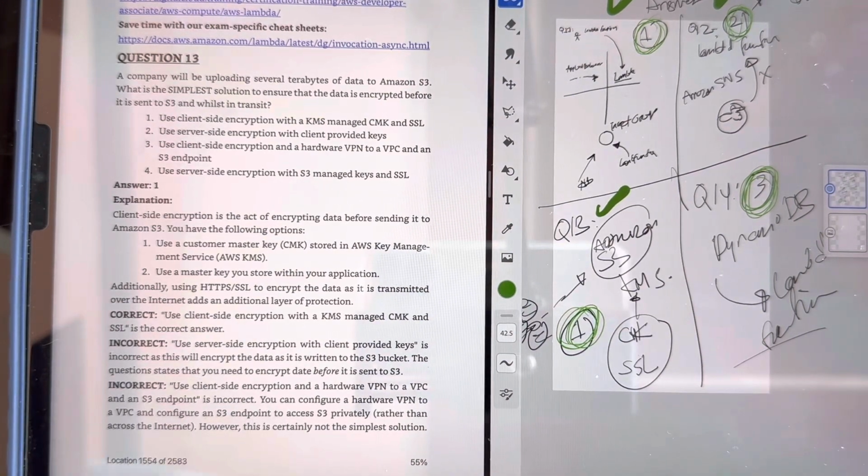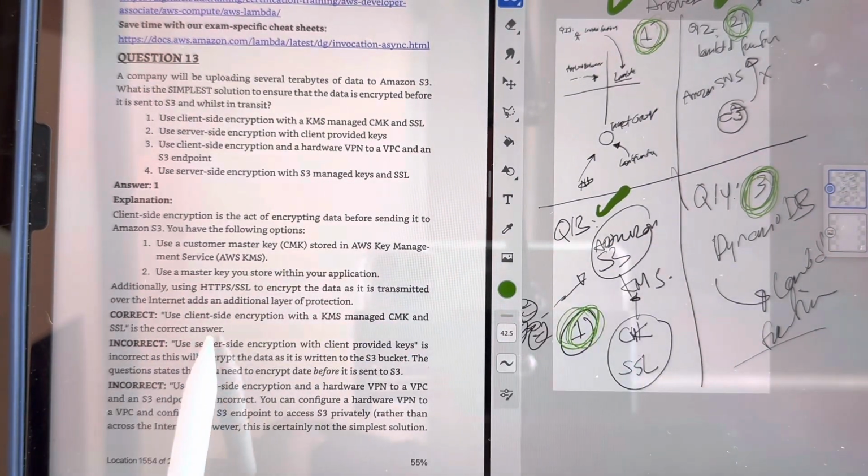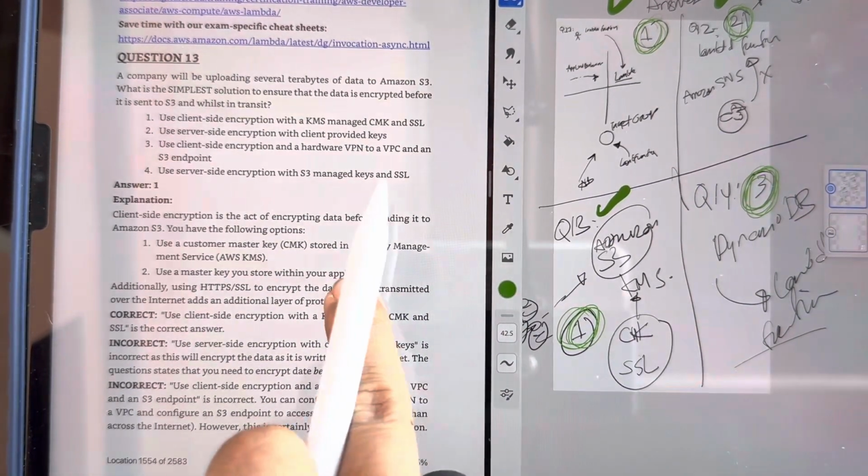You have the following. So this is correct. Use client-side encryption with a KMS managed CMK, and SSL is the correct answer.